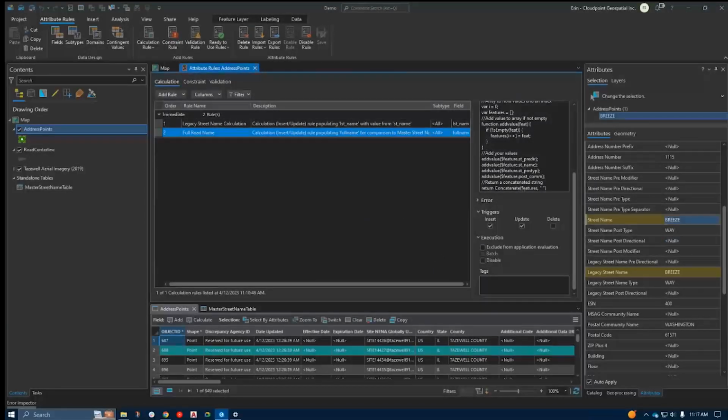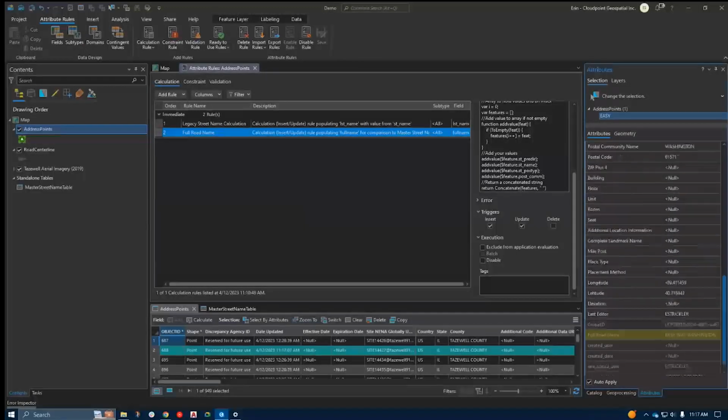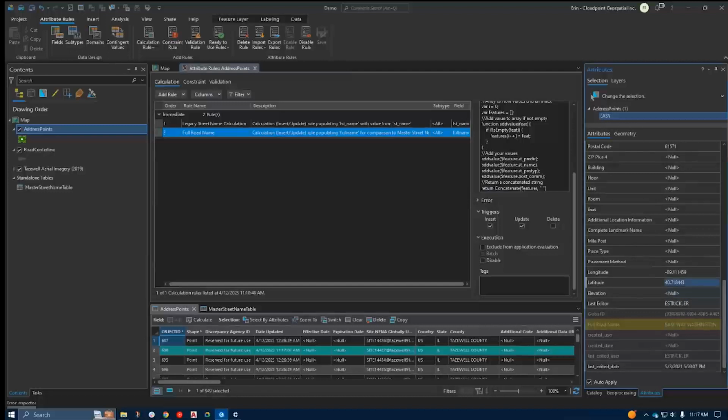So now if I make a change to that street name, changing that to easy, and then I've got the legacy street name change. If I come down here, I have also edited that. So a little bit of work on the front end saves a lot of errors on the back end. All right, so those are calculation rules. Now it gets even more fun.